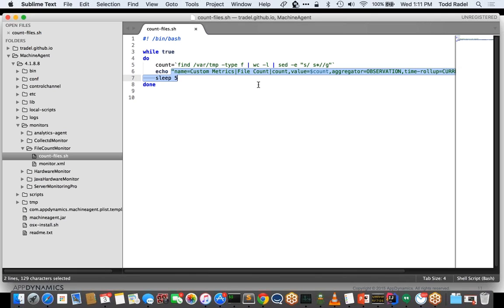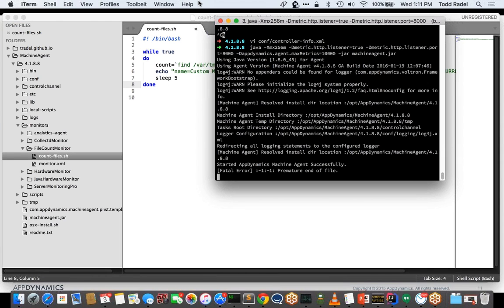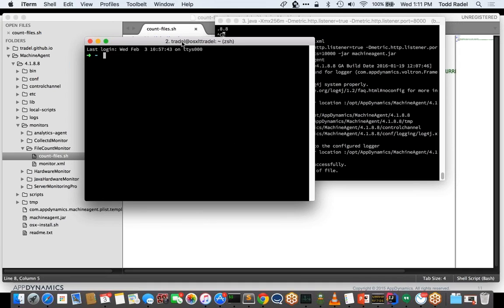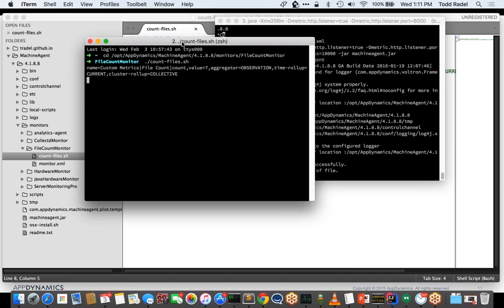And I'm going to break this down in a minute and explain. And it runs in a loop and sleeps, so that as the contents of the folder change, it keeps updating. So for example, just so you can see what this does outside of the machine agent, if I just run it, it's going to sit in a loop and spit out this metric over and over. Okay, so now how do I plug this into the machine agent?